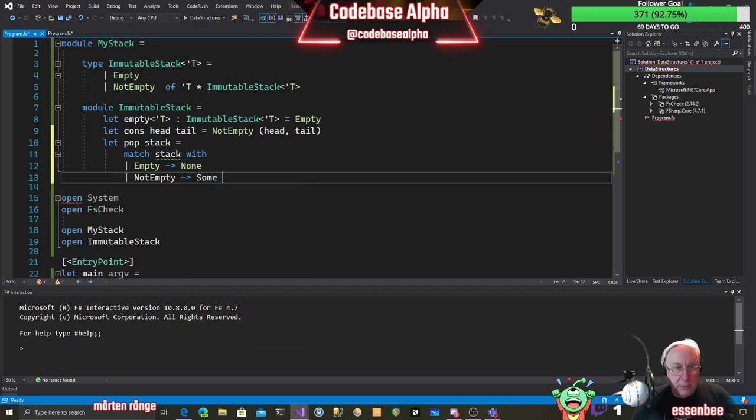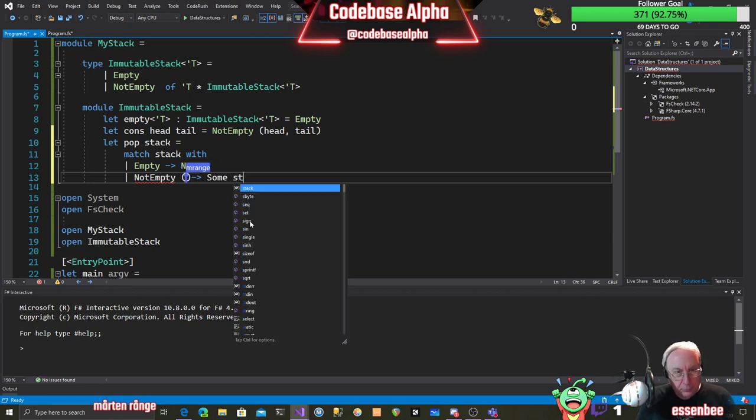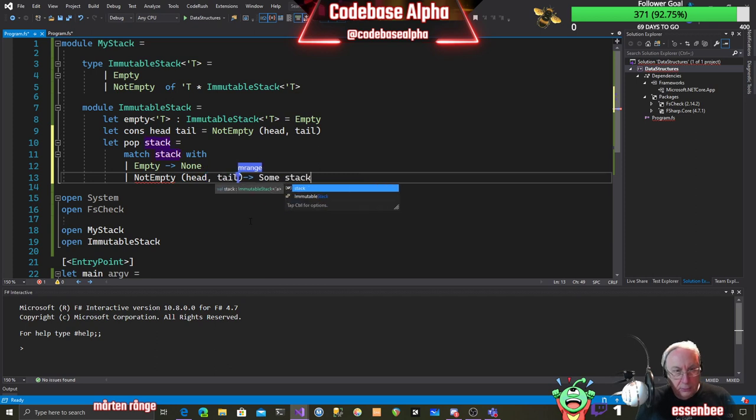So yeah, what should we return here? I think what is preferable is you return the head value and the tail, because then you can continue iterating here, right? Yeah. But you have to pattern match out the head and the tail value. Okay. So here, I'm going to use my mouse cursor. Here we have to pattern match out head and tail, right? Yeah.